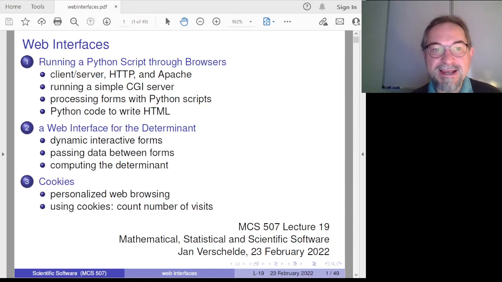Web interfaces and graphical user interfaces are in some sense quite similar, in the sense that the action is also determined by the user. The main difference, of course, with a web interface is that the browser is working as an intermediate between the user and the software, which may be running remotely. So, web interfaces are extremely important. It's kind of an understatement.